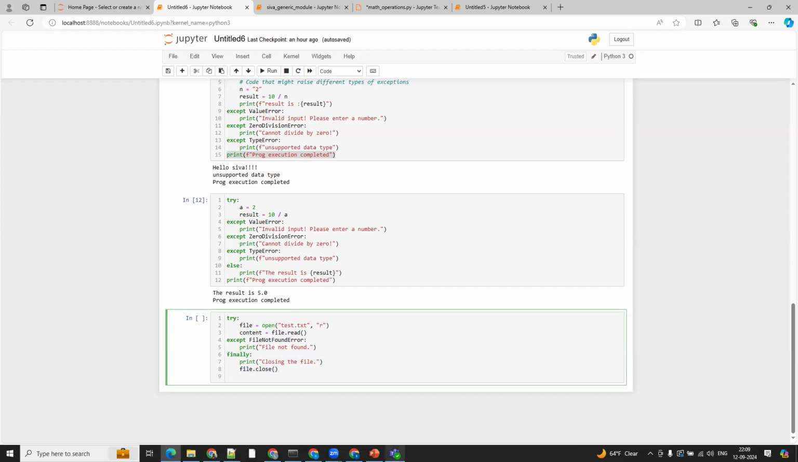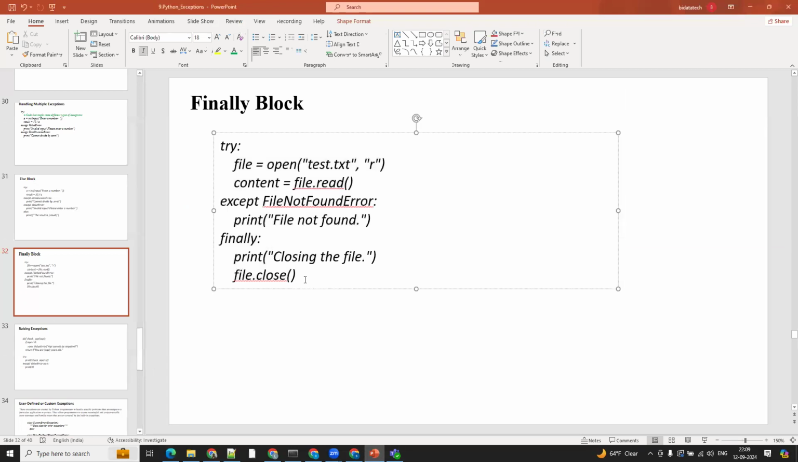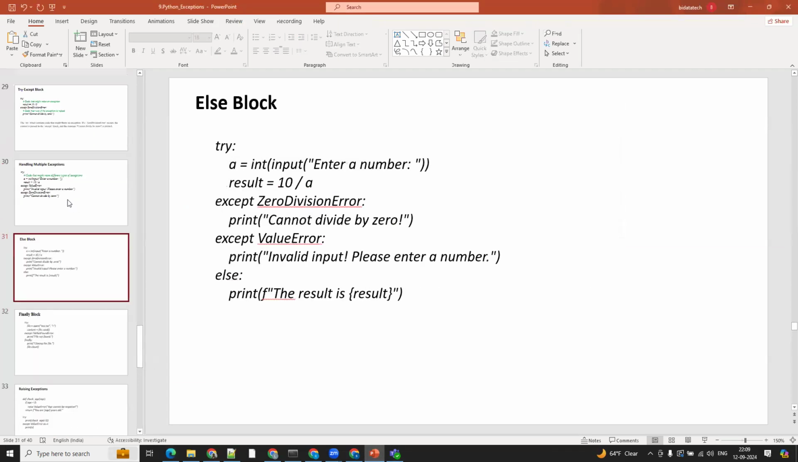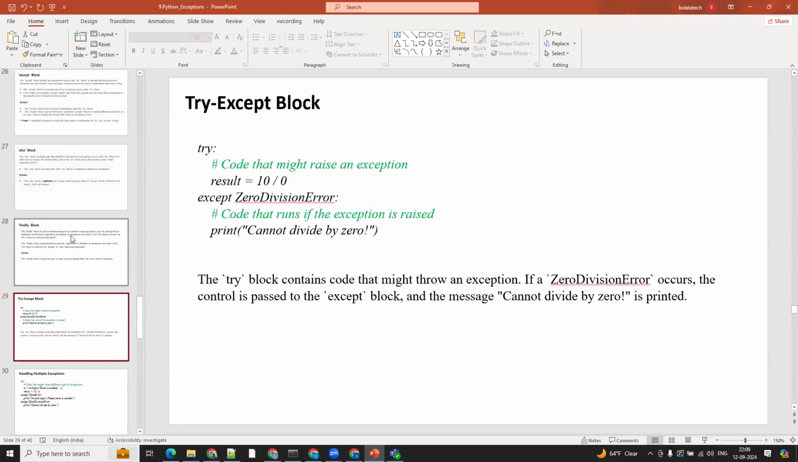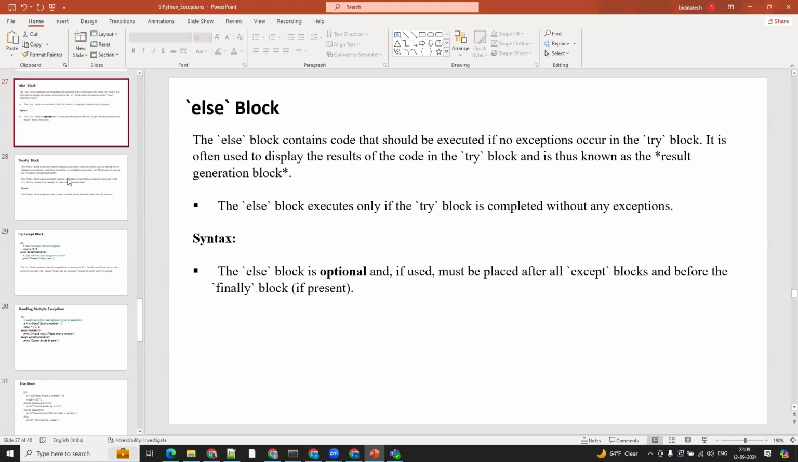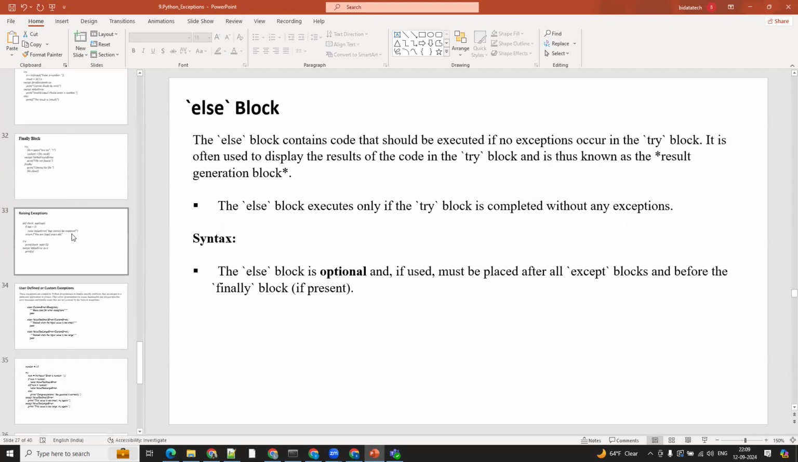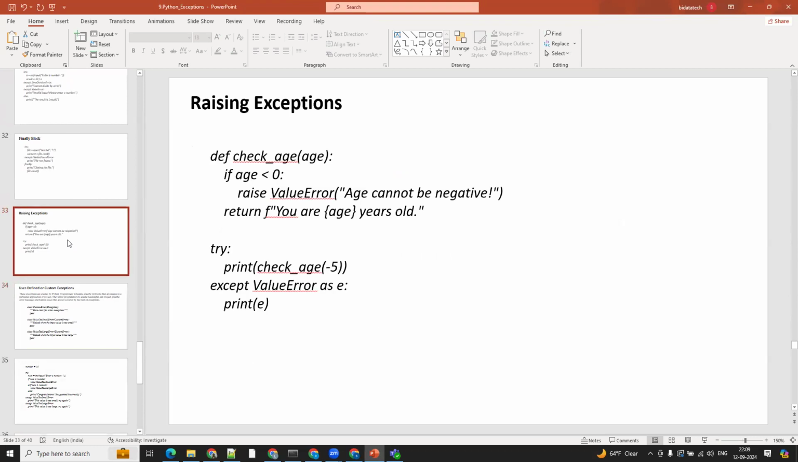Now I'll tell you one special concept here. Siva, so far you have discussed the predefined exception classes, what are all there in Python. What if I have a custom exception? How do you do that one? How do we handle that?